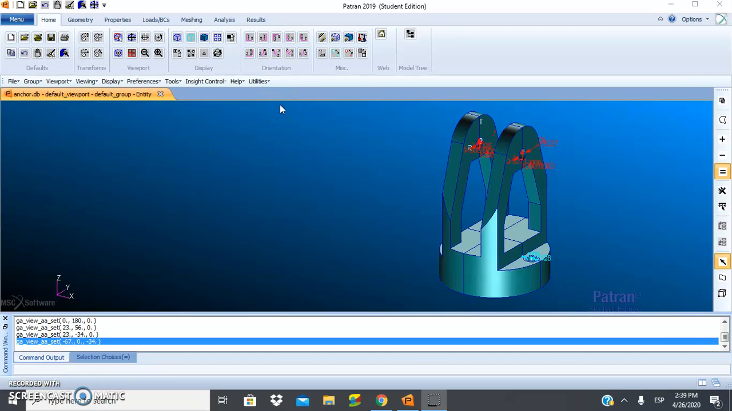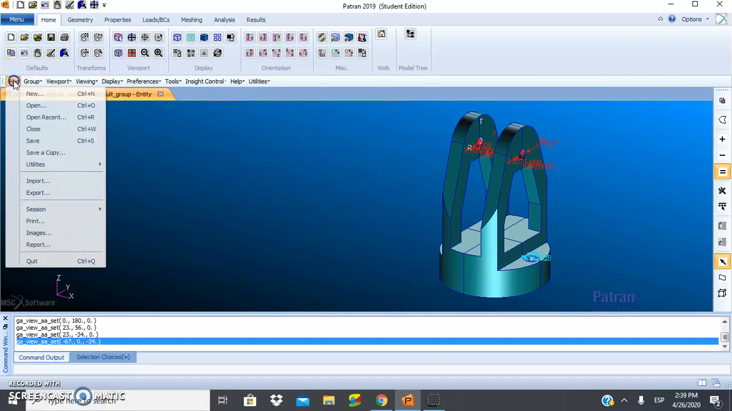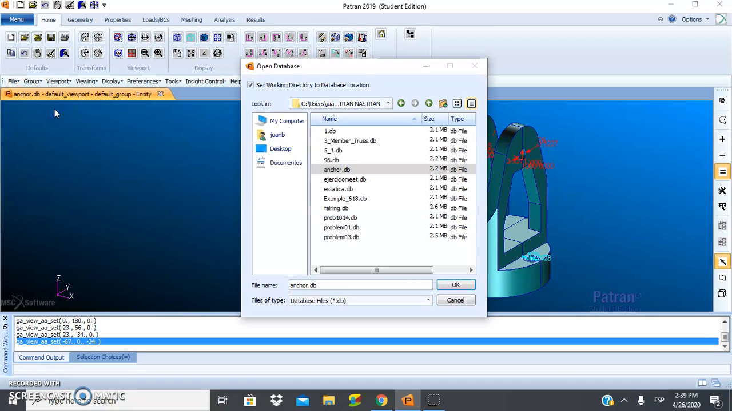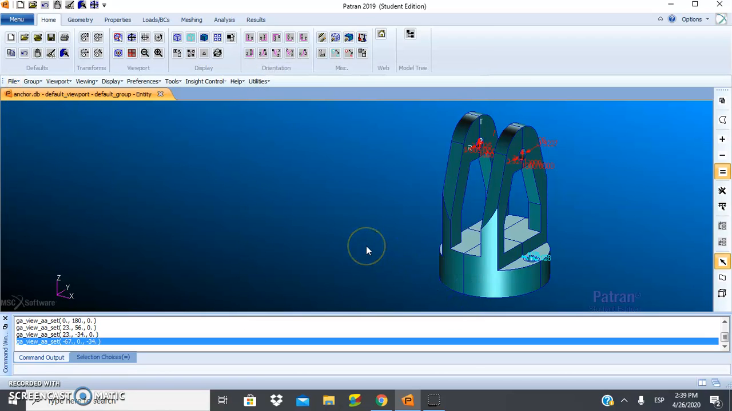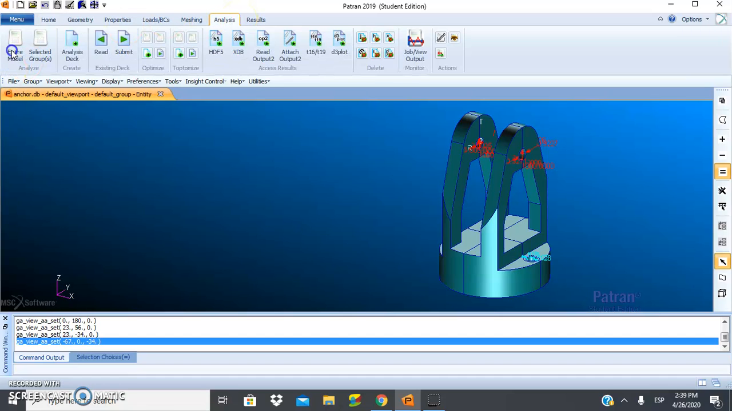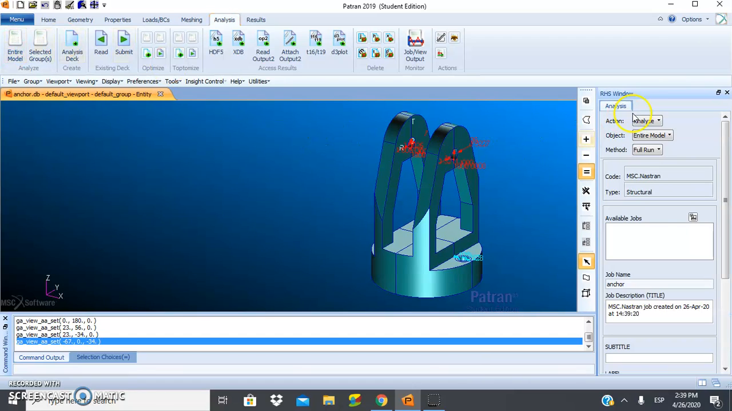So the first step to start with workshop number 15, you have to go to File, Open, and select the same file that you worked in workshop number 12. Then you go to Analysis and select Entire Model, and this window is going to appear.